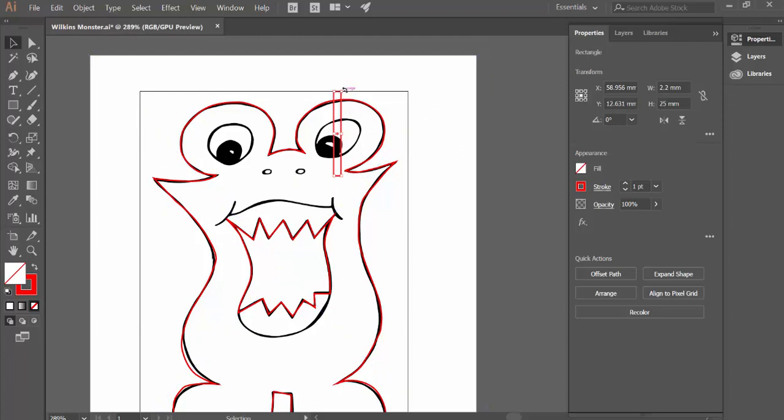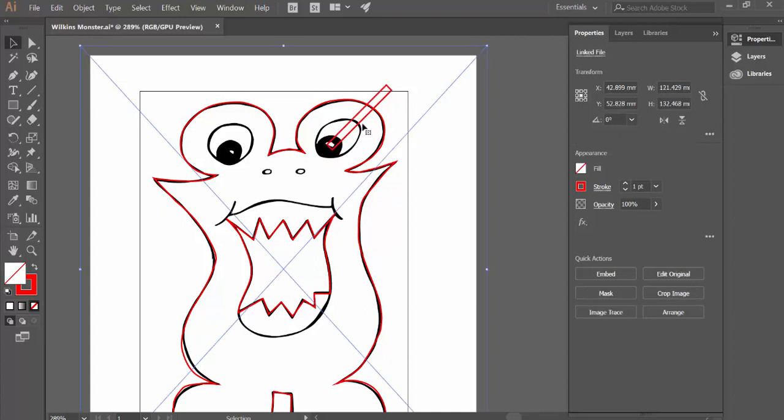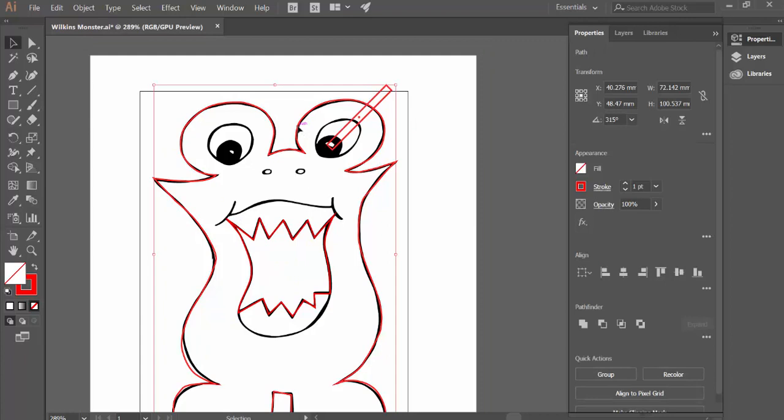And we want to manipulate that rectangle so that it sits at an angle and the end of the rectangle sits about where the highlight in the eye is. Once you've got it in position, select the rectangle again, hold the shift key down to select your path that you drew for the outline of the monster.